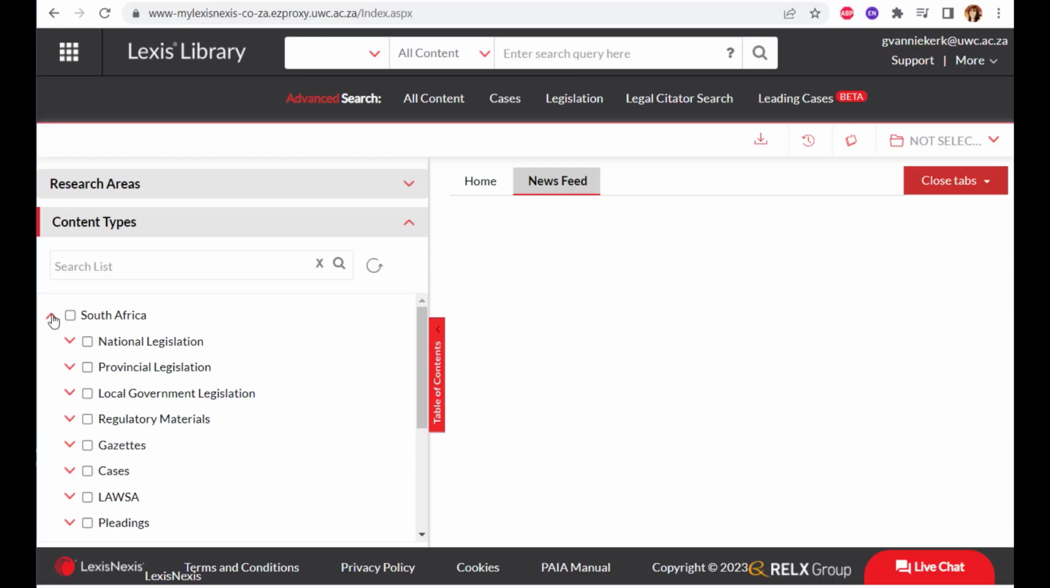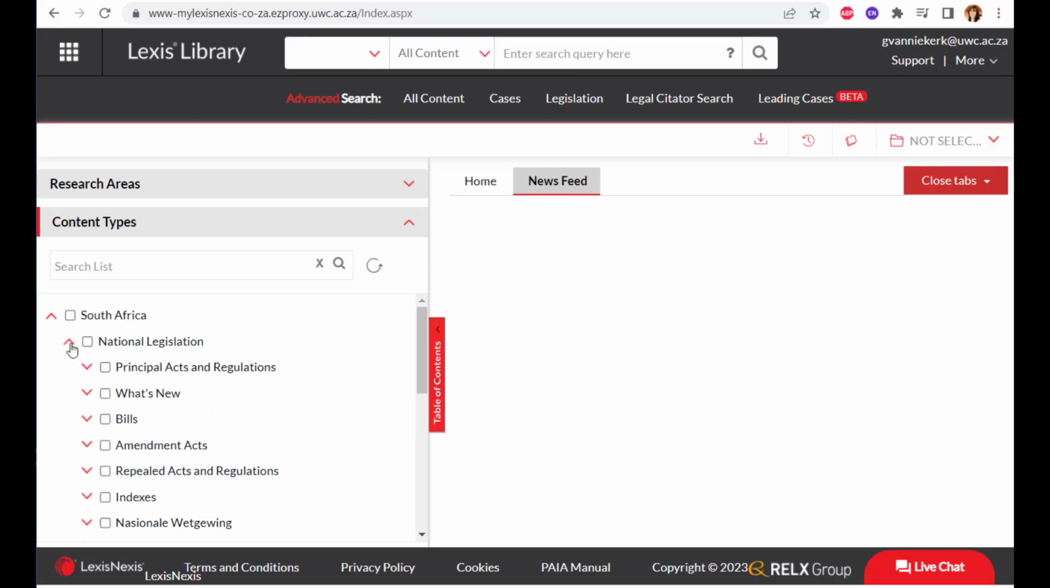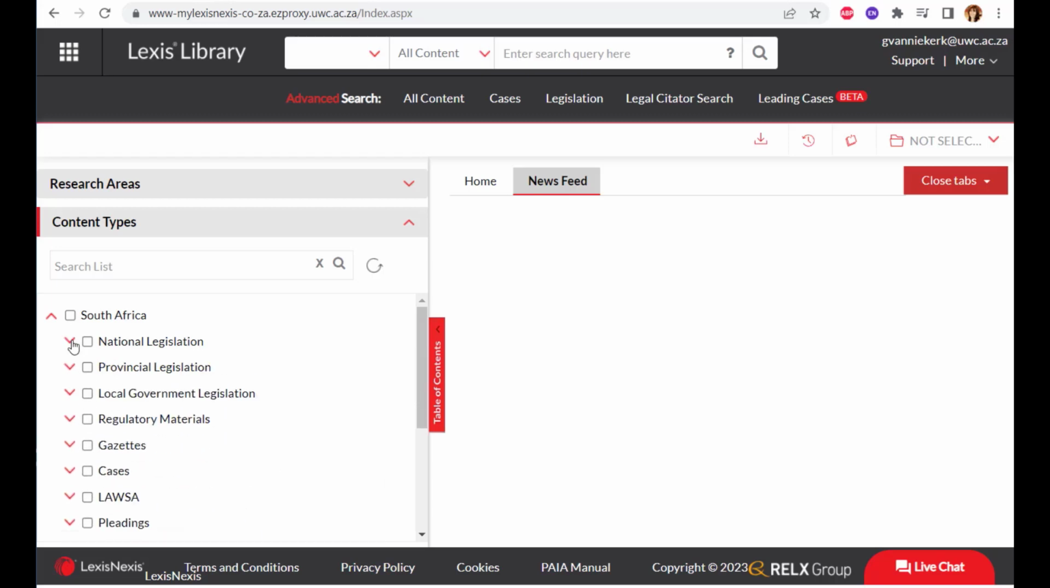Under legislation we have national legislation, provincial legislation, local government and regulatory materials. National legislation has several headings like the principal acts and regulations, what's new, bills, amendment acts, and so forth. Principal acts and regulations are arranged alphabetically. Click on the red down arrow to expand the list, and click on the red up arrow to close the list. We can view provincial or local legislation in the same way.